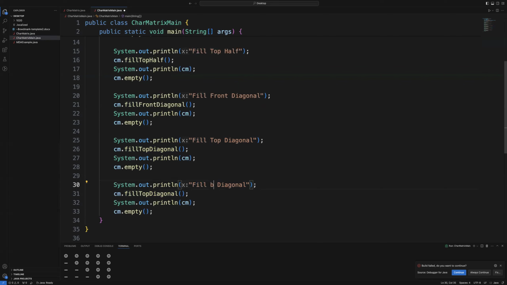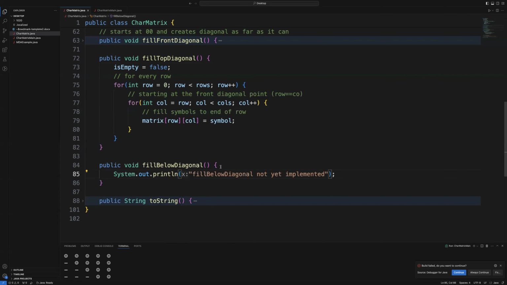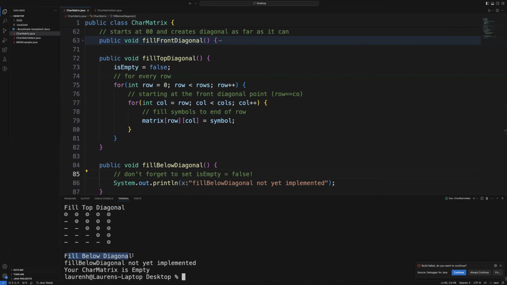Fill below diagonal. And this will now actually work correctly. You'll have to make it so, don't forget to set is empty equal to false, because I just keep forgetting. Okay, so now when we run this, for you to fill it out on your own later, you'll see "fill below diagonal not yet implemented," and then your char matrix is empty. And that's because we haven't actually filled it yet.